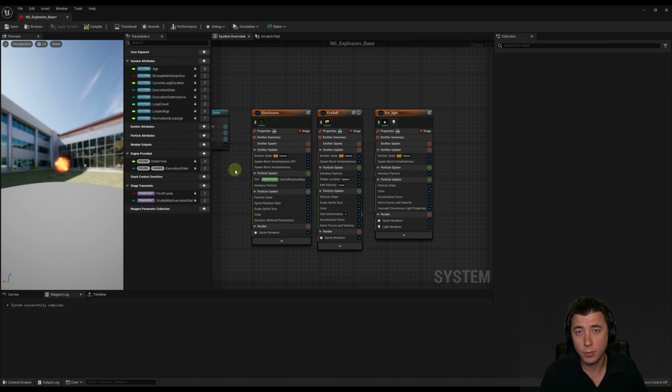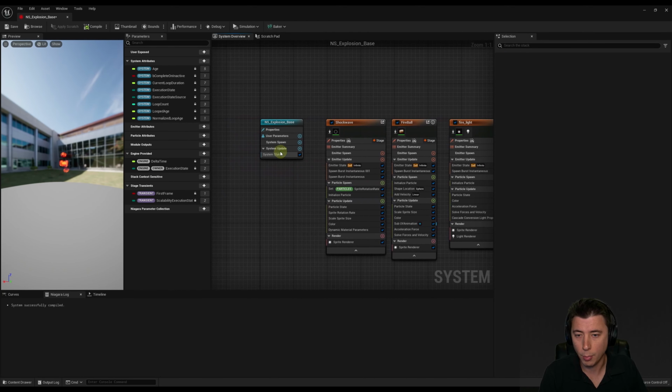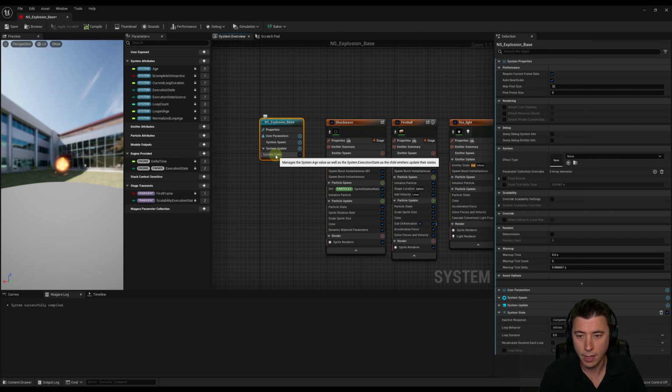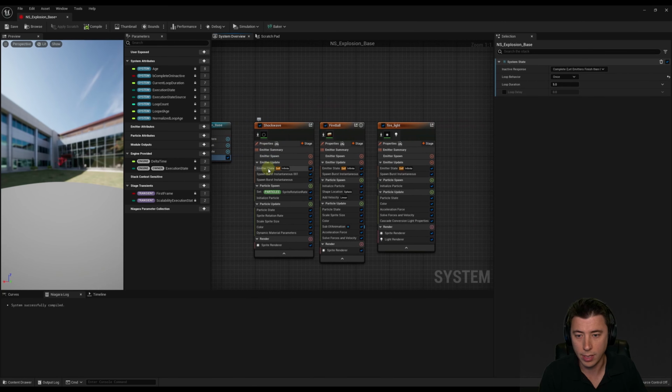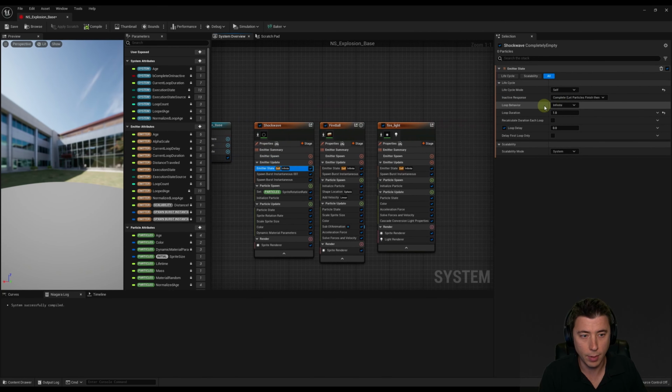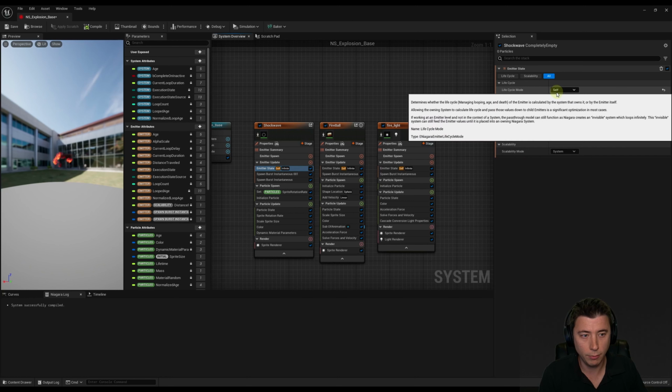So next we have a few settings we just got to change to get this up and running properly. Under our system here and under system state, we need to change our loop behavior from infinite over to once because we only want this explosion to happen once. Now to get each of the emitters to follow the system, under emitter state for each of the emitters, we have to change it from self lifecycle mode to system and do that for all three emitters.